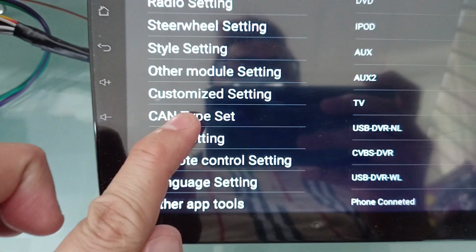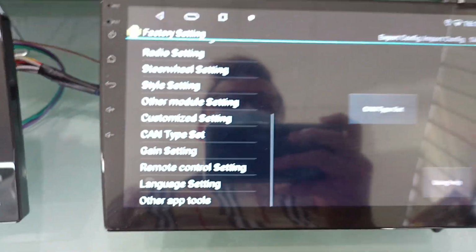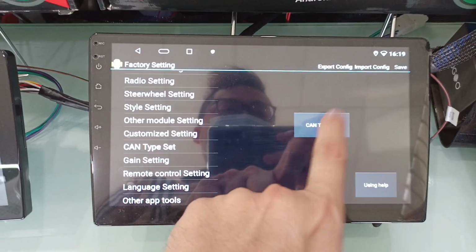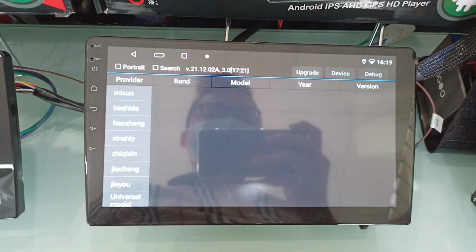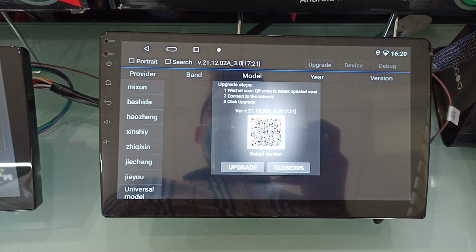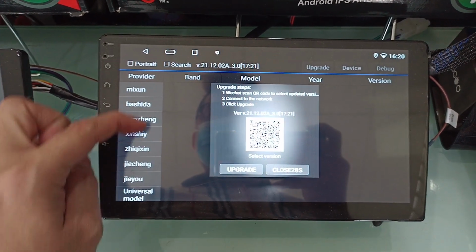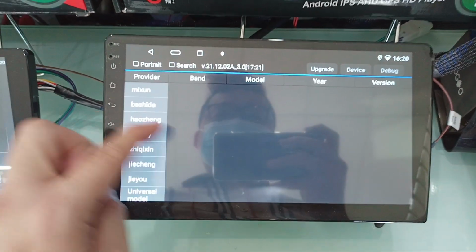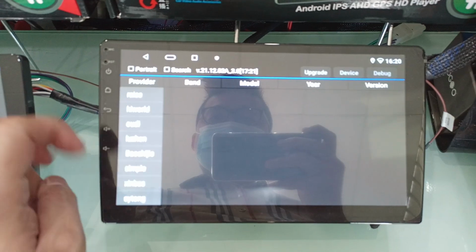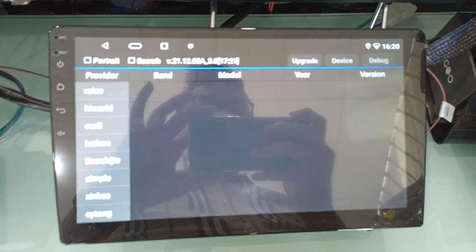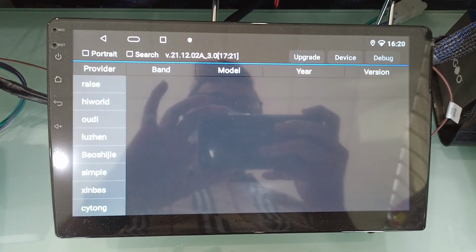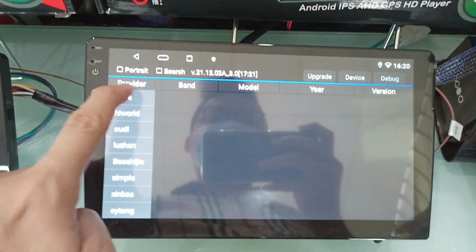So you have to go to Can type set. Okay, Can type set. Okay, example. Example for Volkswagen Passat. Okay, Canbus is race.